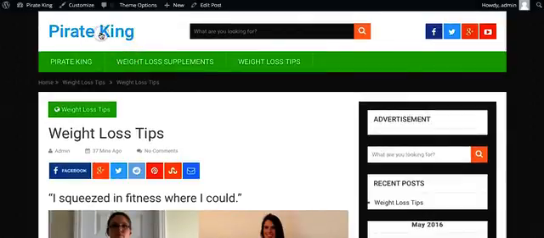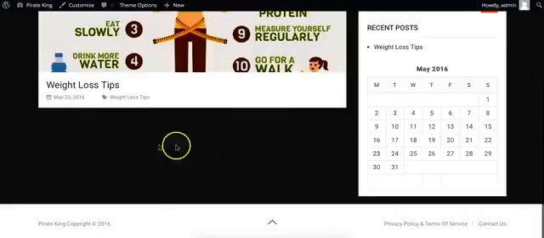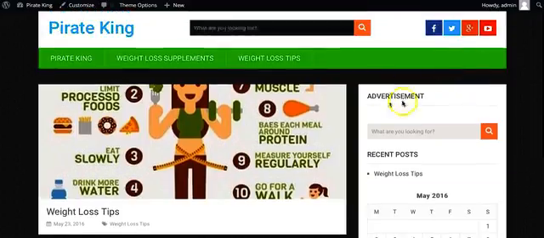Now, all you have to do is just add a couple more posts. I would recommend you add at least 5 to 10 posts before you add your ad code. And then I'll show you guys how to add your ad code next.